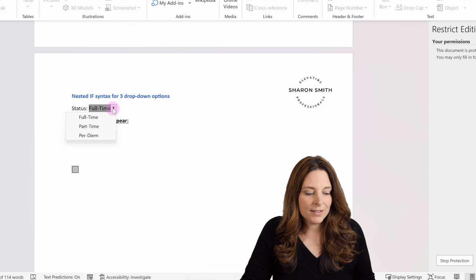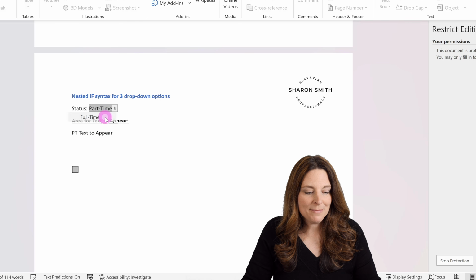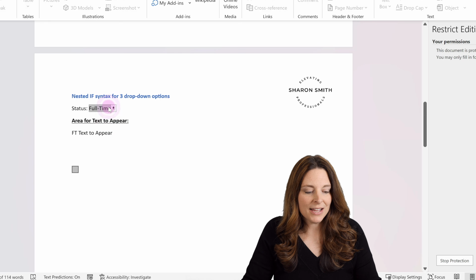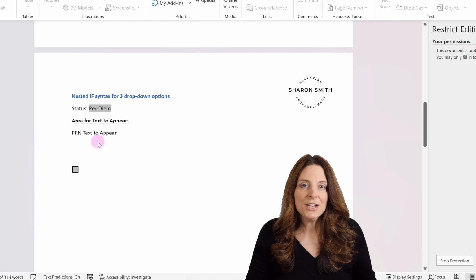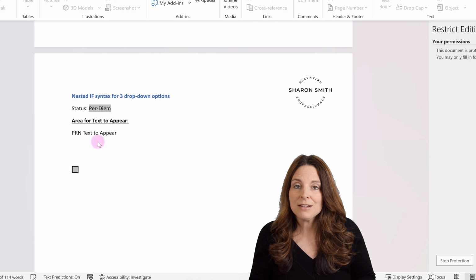So if we select part-time and hit tab, it'll say PT text to appear. If we select full-time, hit tab, FT text to appear. And now if we select per diem and hit tab, then the PRN text appears. So that's how you would create a nested if statement if you have more than one item in your drop-down list selection.